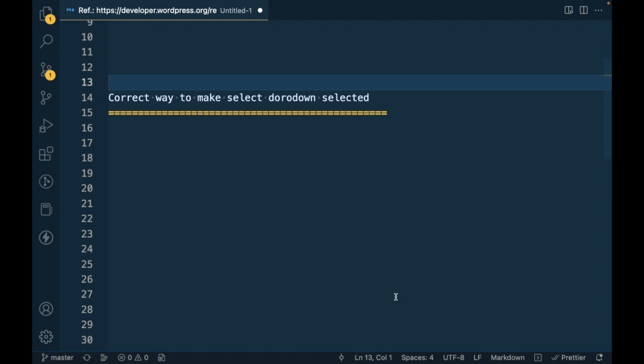Hello WordPress nerds. So in this video we are going to talk about the correct way to make a select drop down as selected.